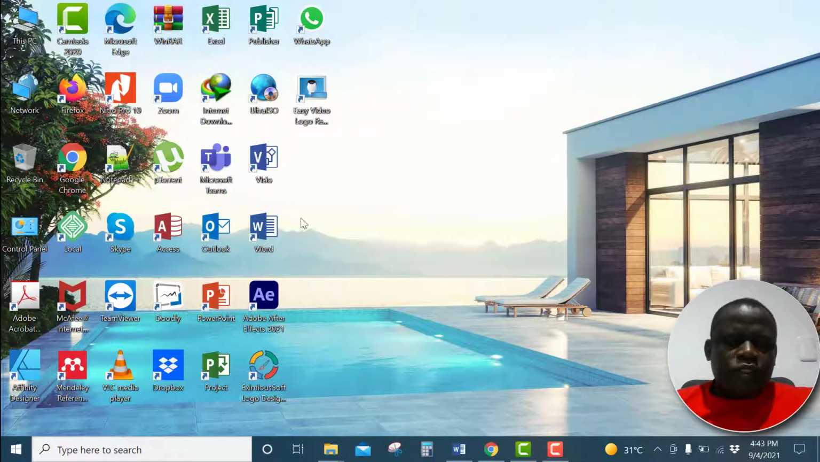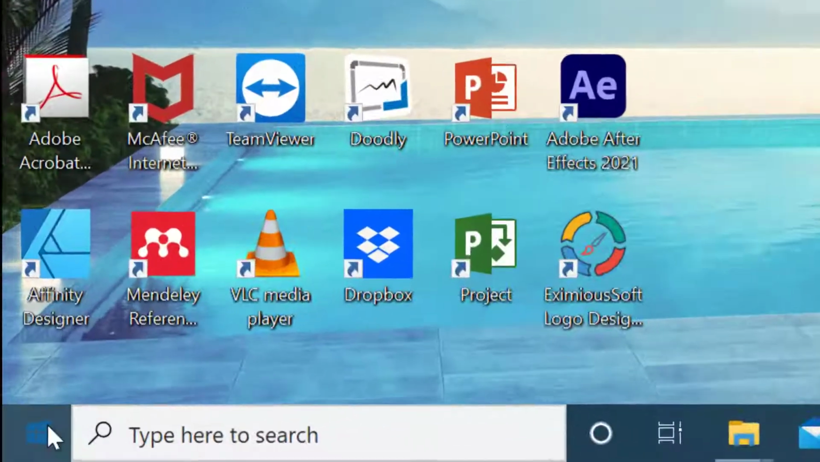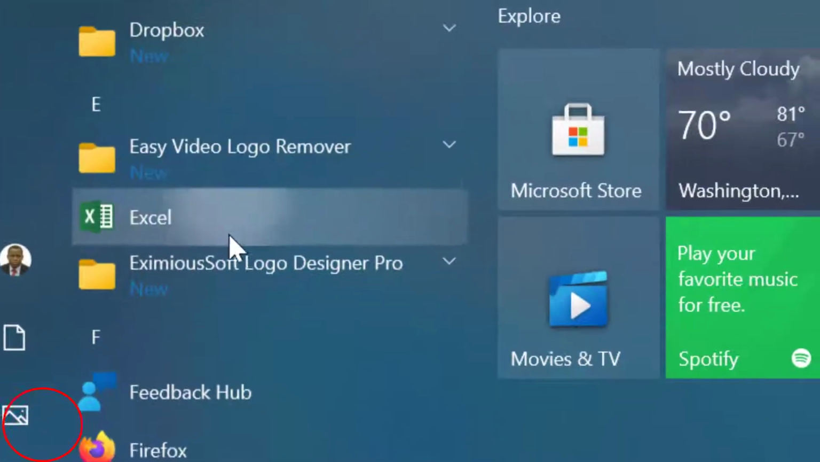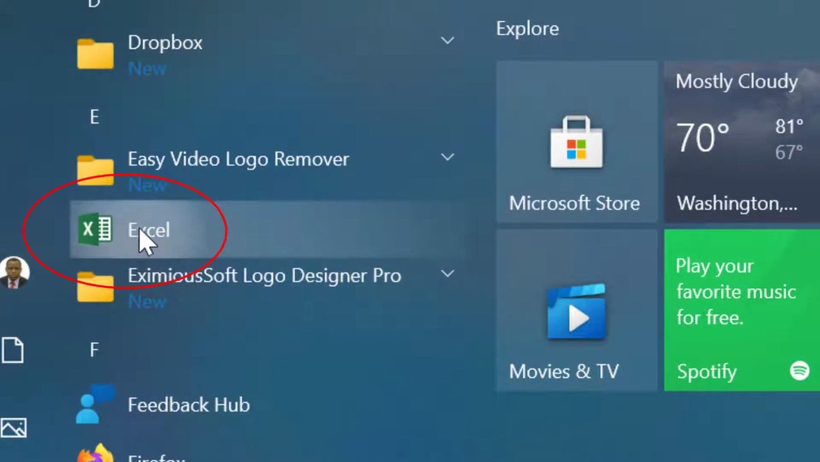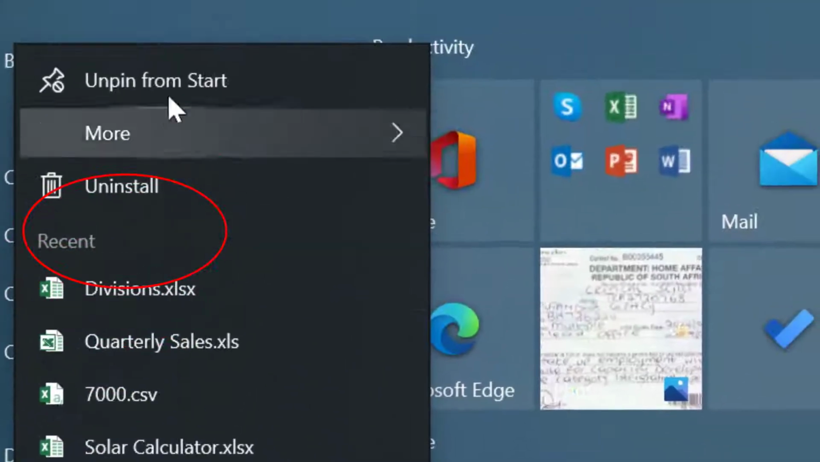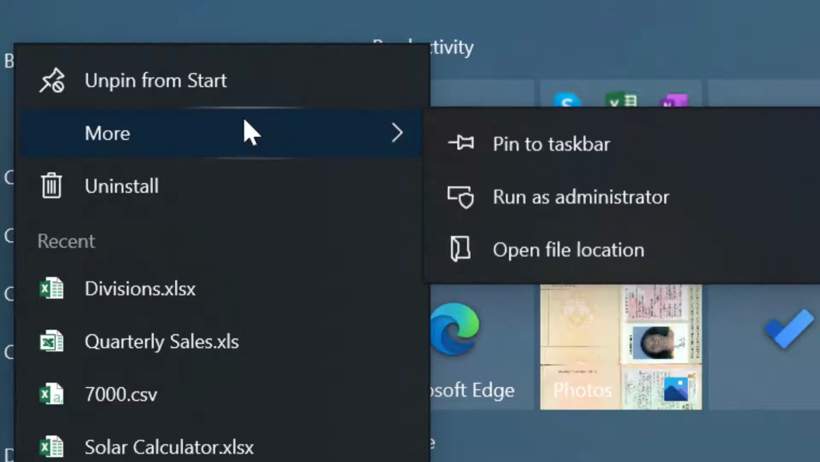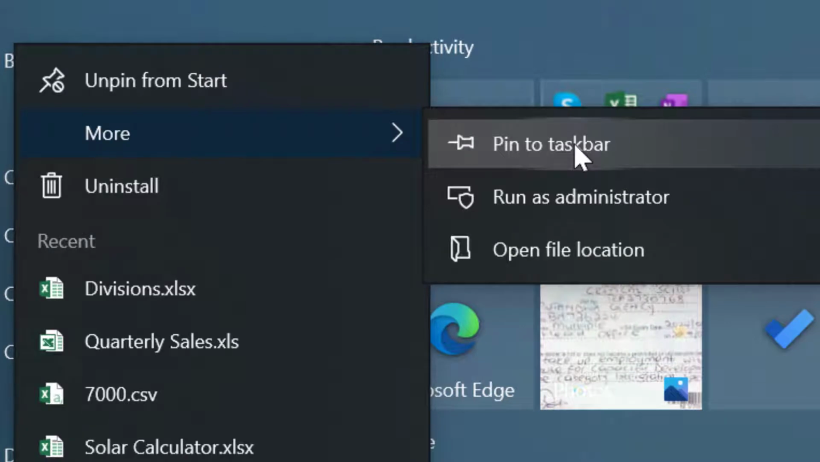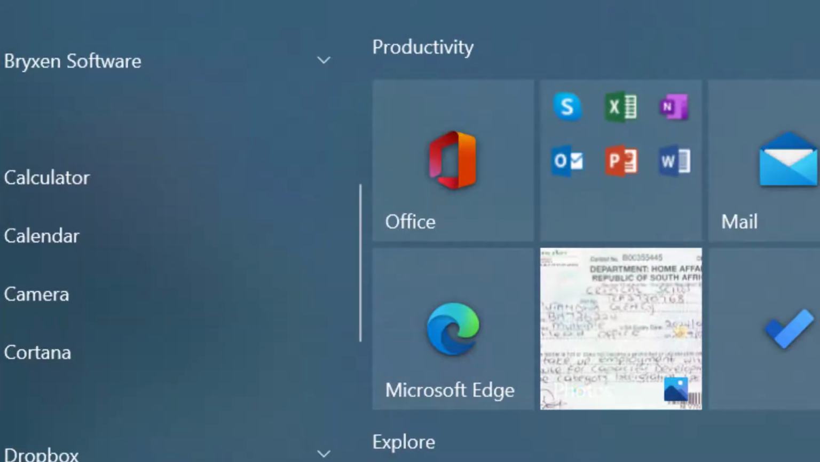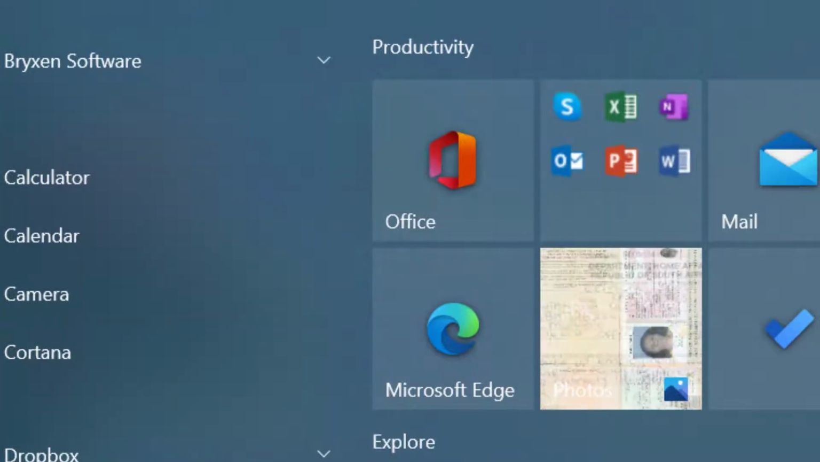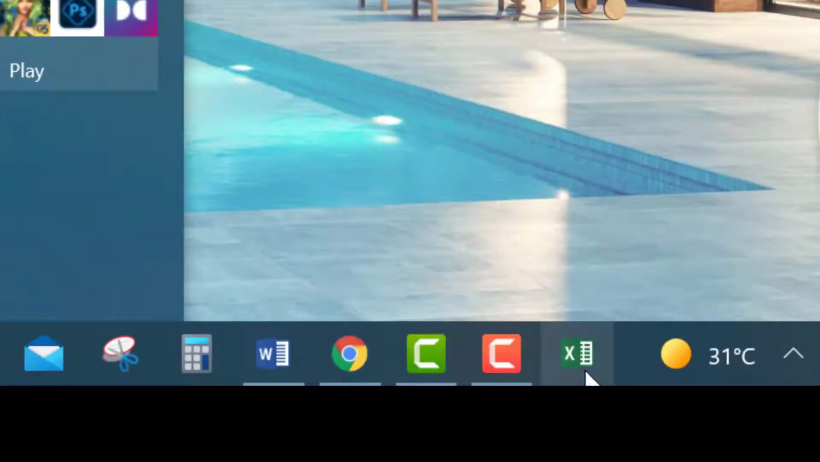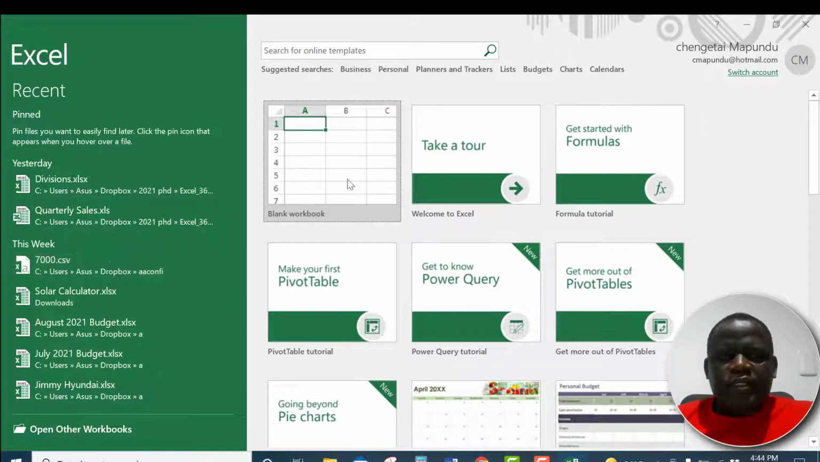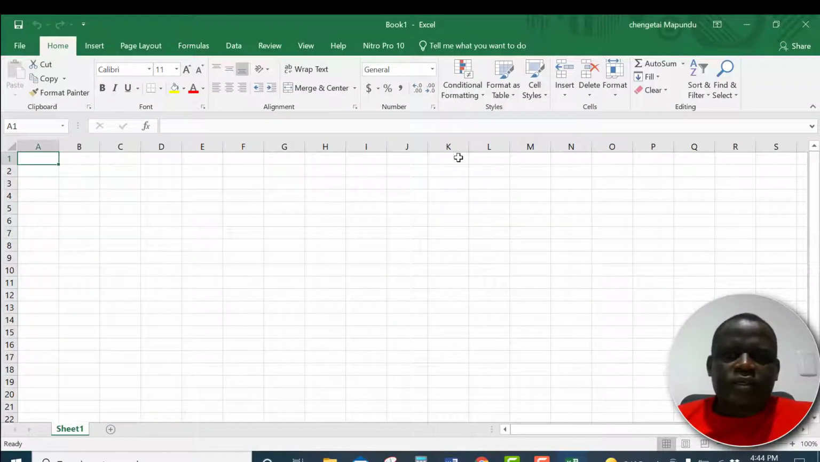If you want to open Excel, another way is to click on the start menu. You go to E again for Excel, and you right click on Excel, and you go here where it says pin to taskbar. I'm going to click on pin to taskbar, and you find that my Excel has now been pinned to my taskbar, and I can open it from my taskbar by just clicking it like that, and it opens again, and I am in Excel.